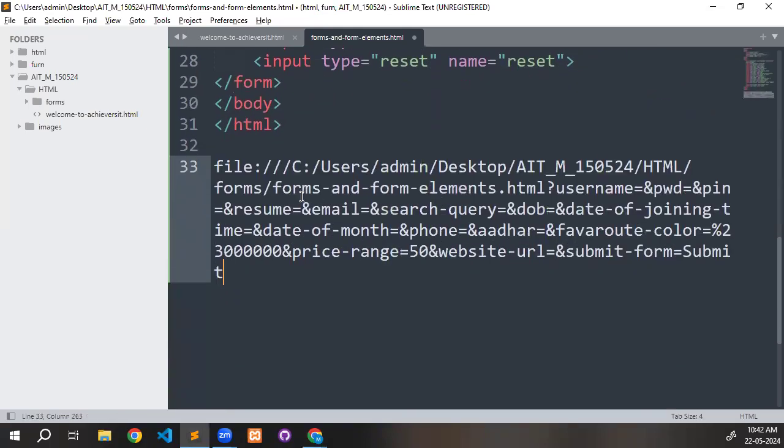Now you see that this is your file system, right now? From here till here is your folder structure. After that, this is your file name. Till here, it is a file name. After the file name, you see a question mark followed by field name and value.